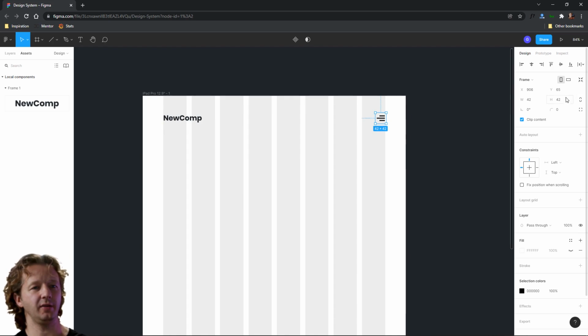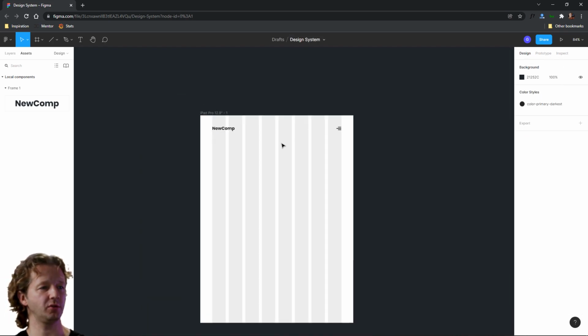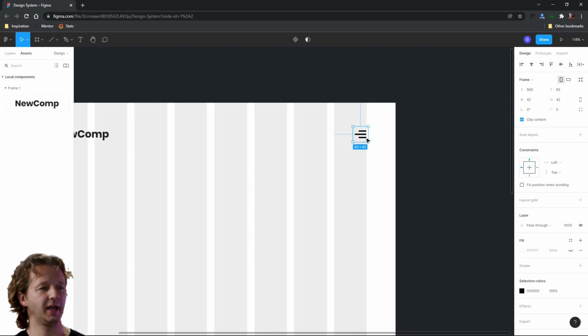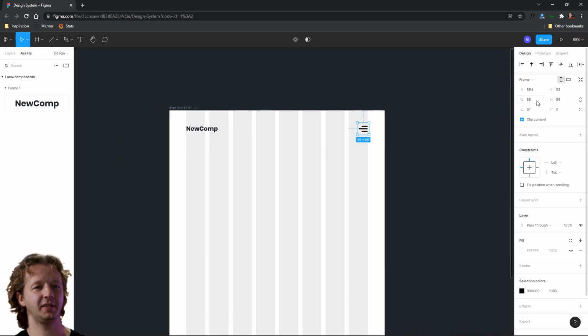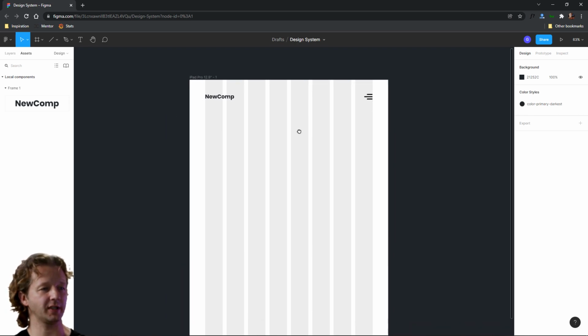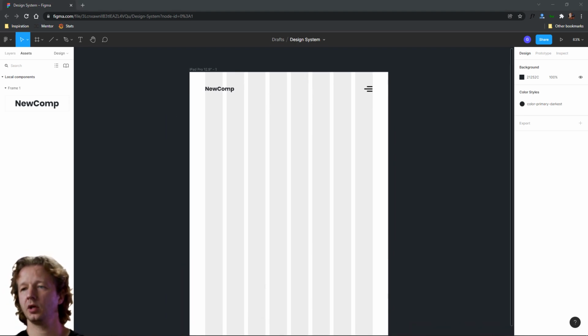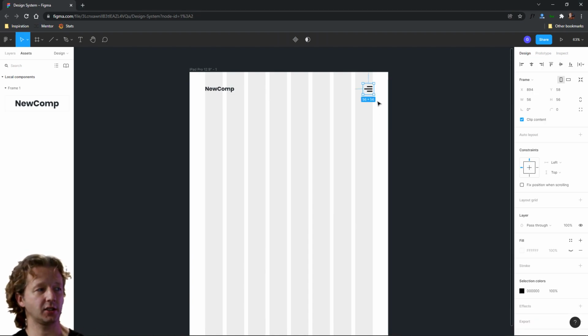I believe the size is 42 by 42. And you know what? Here I go again. This is one of the problems of being a designer and a perfectionist. Okay, I like that. It's 56 by 56. Perfect. Now, continuing on, the menu is an asset is what I would consider that. So we can add that to our asset section.